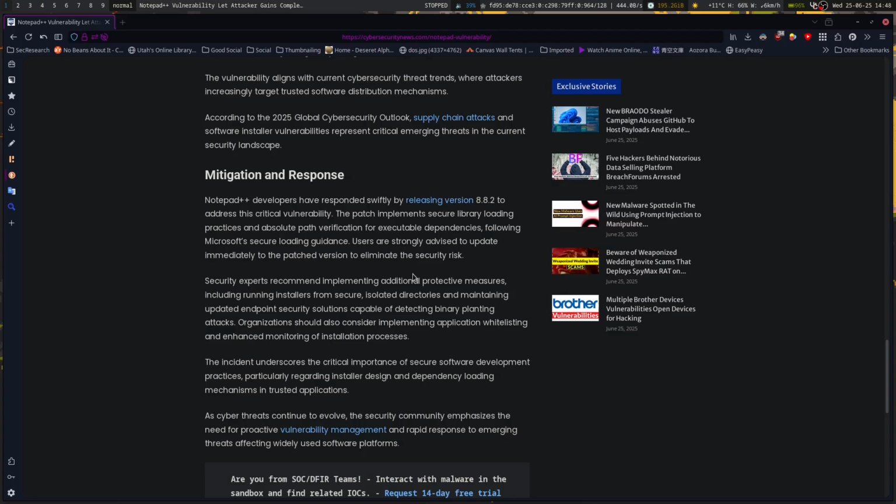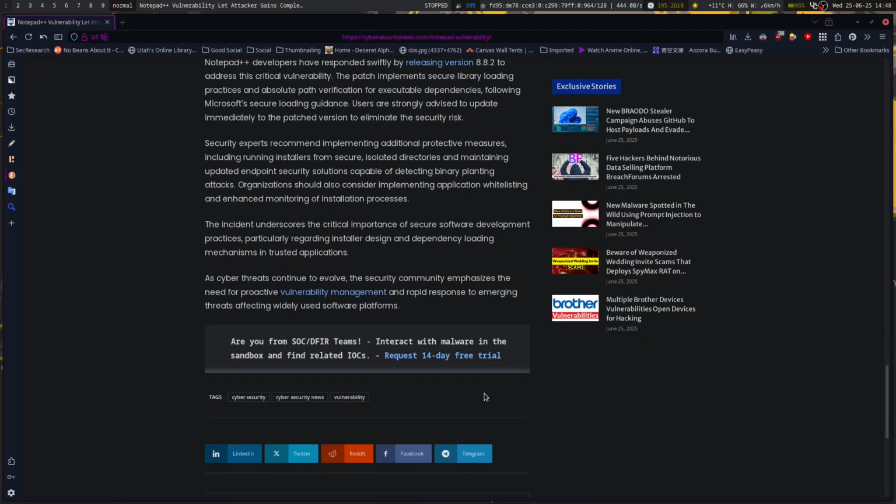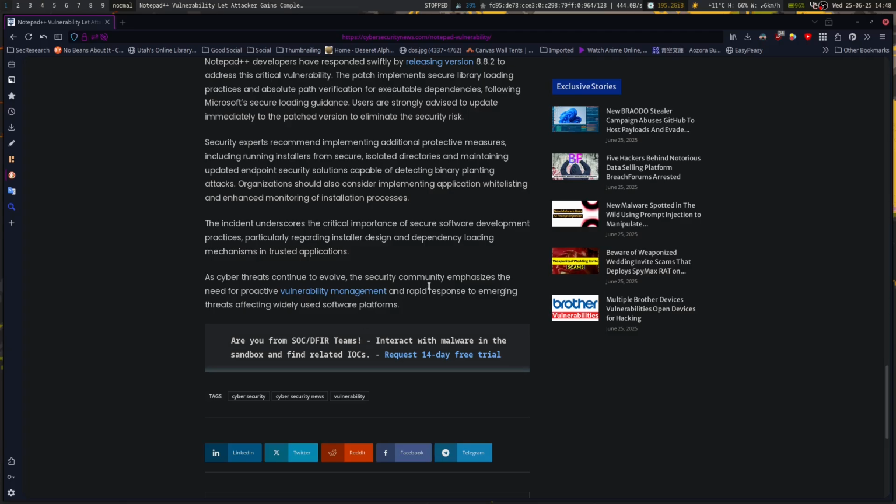The incident underscores the critical importance of secure software development practices, particularly regarding installer design and dependency loading mechanisms in trusted applications. As cyber threats continue to evolve, the security community emphasizes the need for proactive vulnerability management and rapid response to emerging threats affecting widely used software platforms.